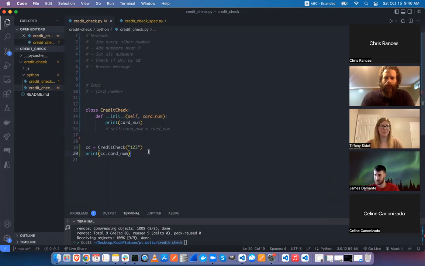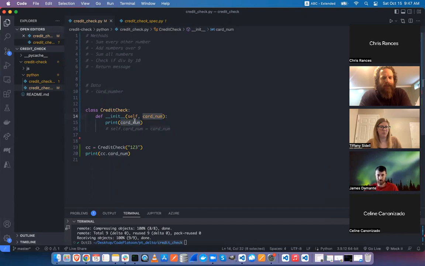Will that just give you the memory address? No, I think it's going to work. Anyone think that it's not going to work? It'll throw an error because card number is not defined, right? It's not defined. I mean, card numbers, I can see it right here. Oh yeah, my bad. Never mind. Okay, well, let's see what happens.